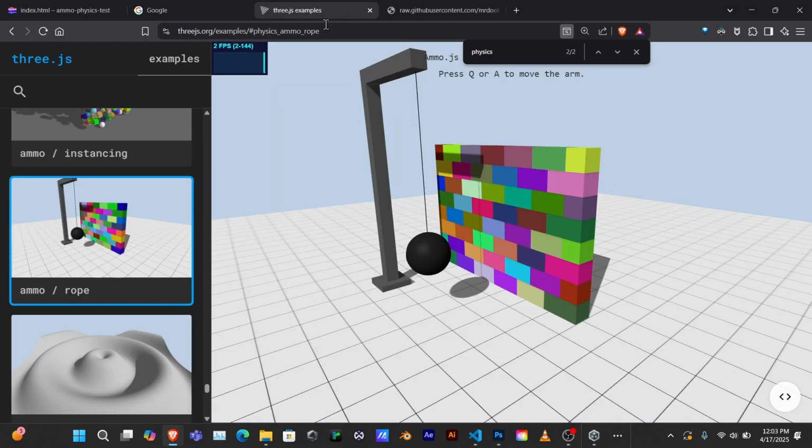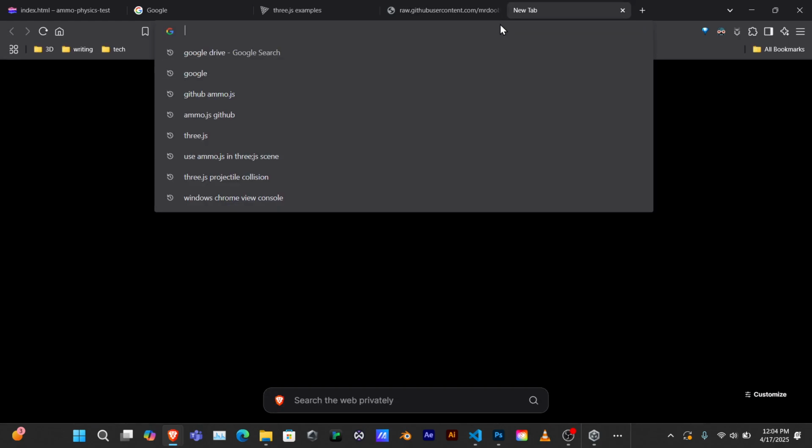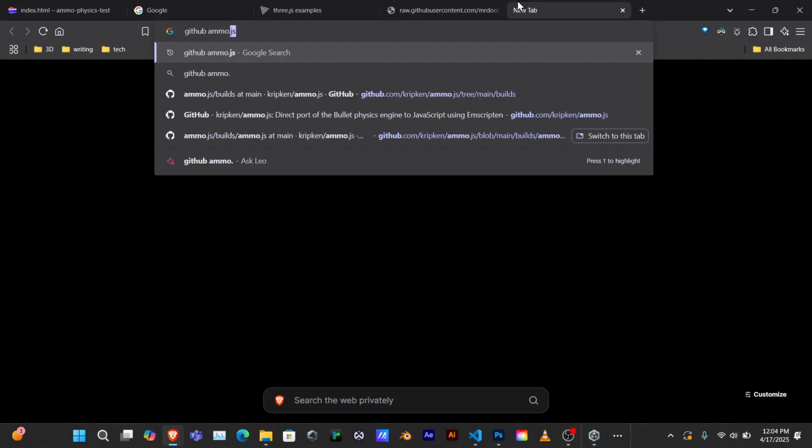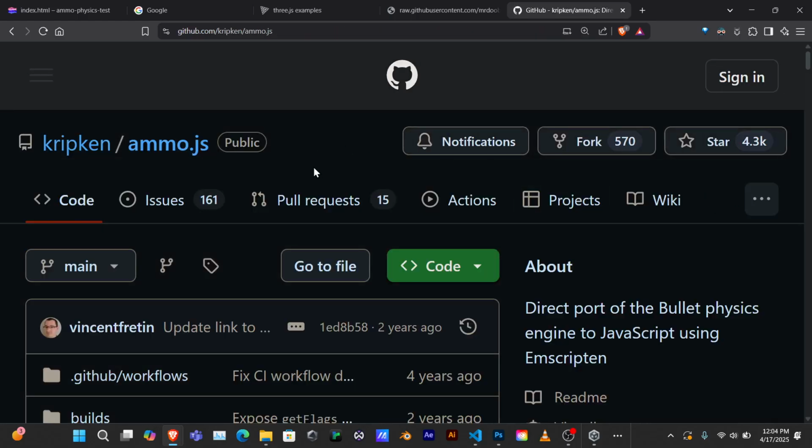So I tried using the code that this is referencing. It's here. But it's a WASM, W-A-S-M, WebAssembly, and I couldn't use that code. There must be a dependency or something that I'm not aware of. So I went to the source for Ammo, GitHub, Ammo.js is my search. And Kripken is the authoritative source here.